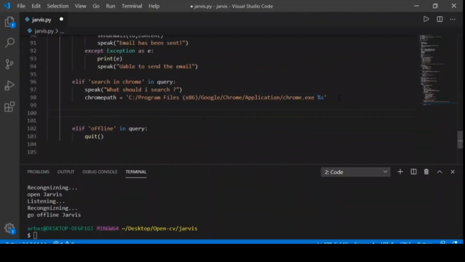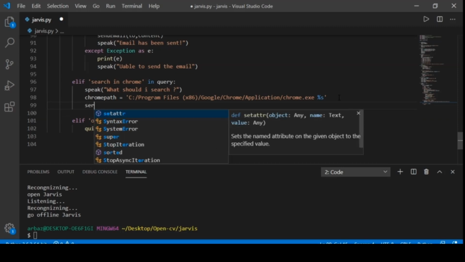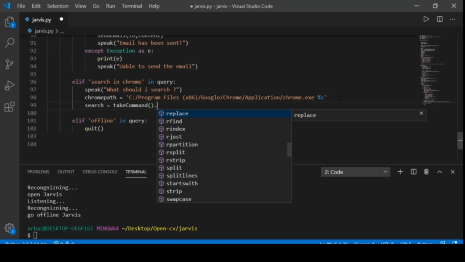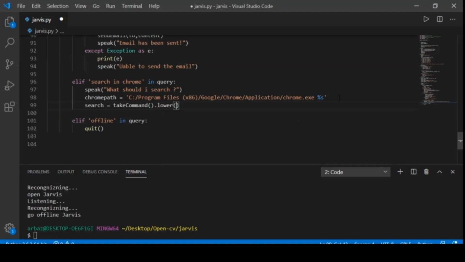And after that we want our AI assistant to get the search parameter from the user. For that we will create another variable called search, equals, and we will call the take command function here, and do dot lower, so it will convert the command into lowercase.